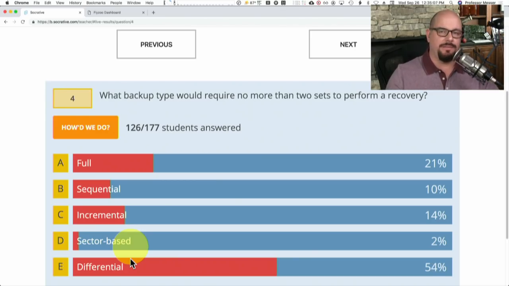If you do imaging of a drive, one of the options you have when you perform an image backup is to back up every sector exactly the way it is on the drive, even if there's no data on it. We're backing up all the zeros along with everything else. Sector-based backup you can think of as an image. It's not really a backup type because you can't really easily do an incremental image of that. You would have to just take another image.